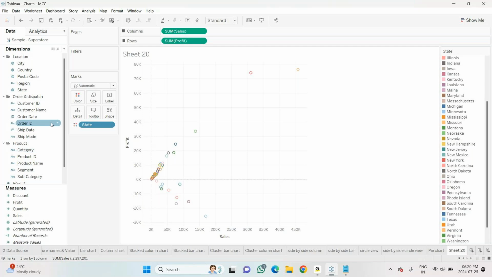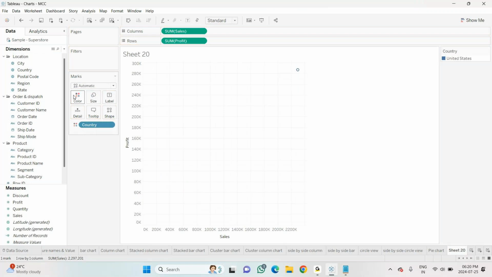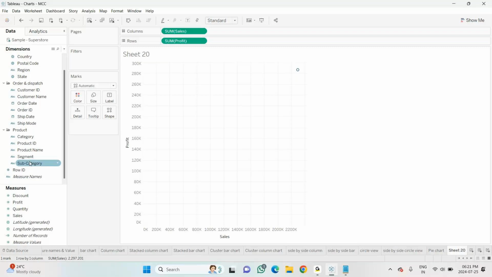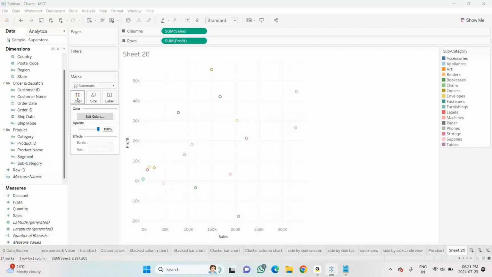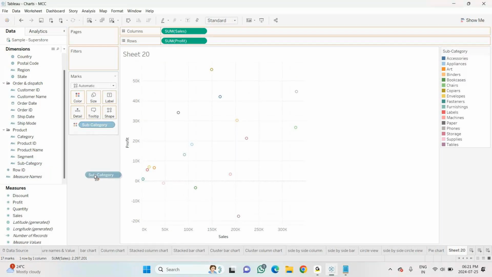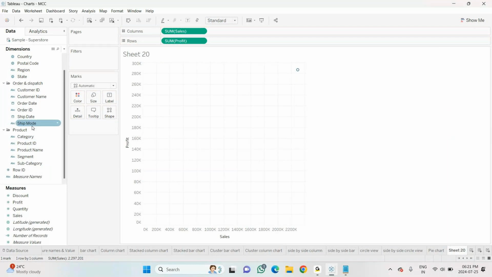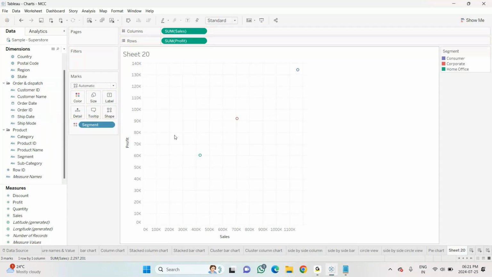Okay. So let me try with the country, how many things we will get. So I'm taking country. Country we have only one value, which is United States. So these are the subcategories. Better, instead of subcategory, I'll go with category, or category could be better. If not, I'll take segment itself. I'm taking the segment and putting it into colors. So we have three things.